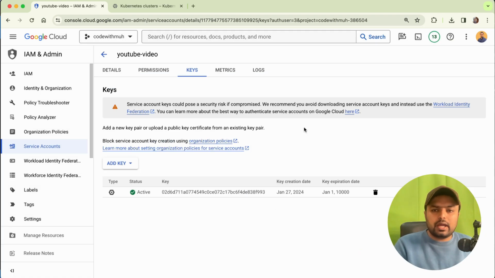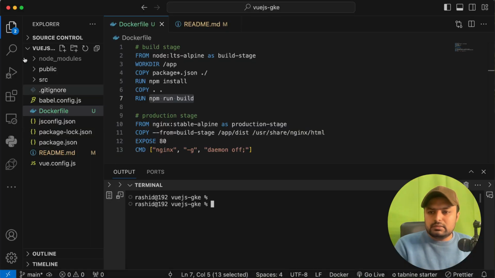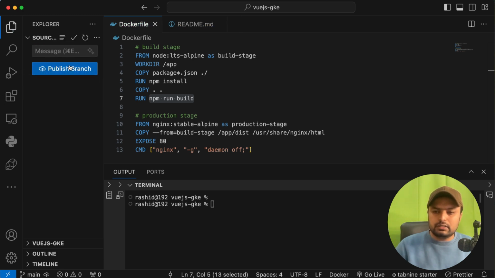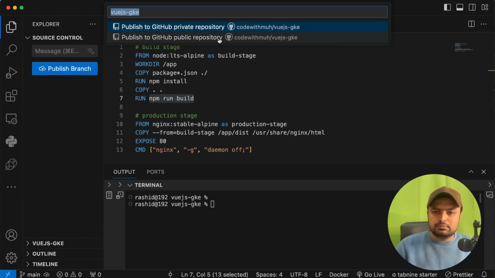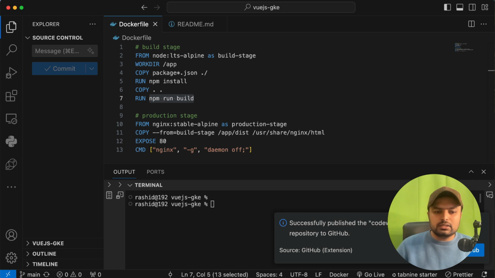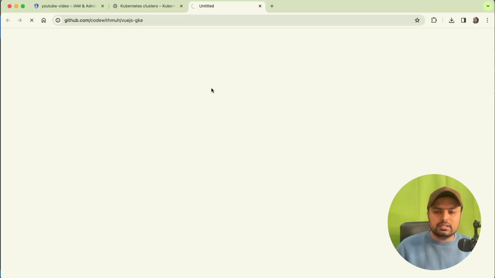What I am going to do here is push my code to GitHub first of all. This is my project. First update. I'm just going to push my code onto GitHub, publish branch, public, because I'll be sharing this with you guys. But you can keep your repo private. I will just open this.